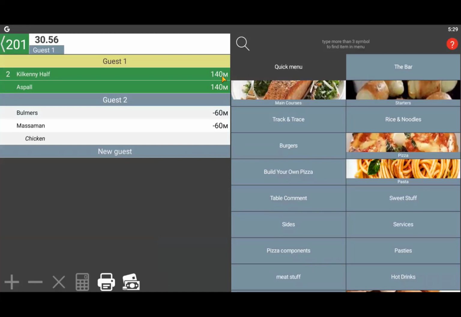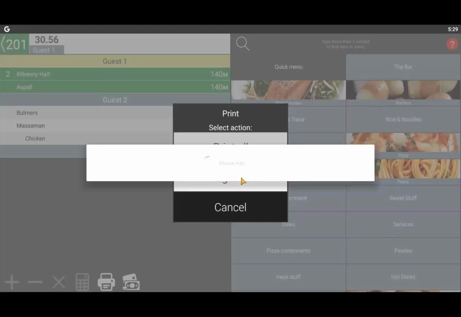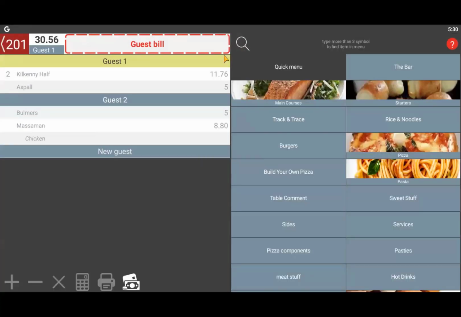Picking up on an existing table, we can continue to add items, or we can print the guest bill for the table. This can go to either a mobile printer or a dedicated printer in the iiko system. When a table is printed, the table shows as red, meaning that the guest has had their bill and they're due to vacate soon. We can also go into a printed table where we can see the guest has had the bill and we can pay this off.